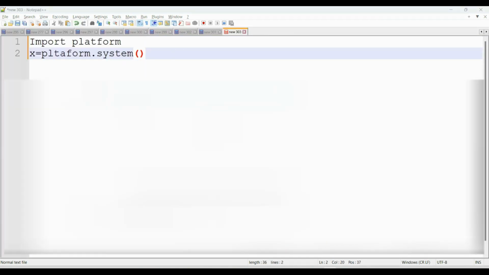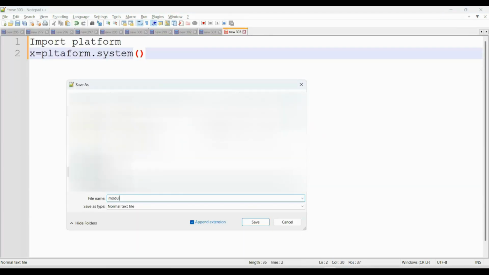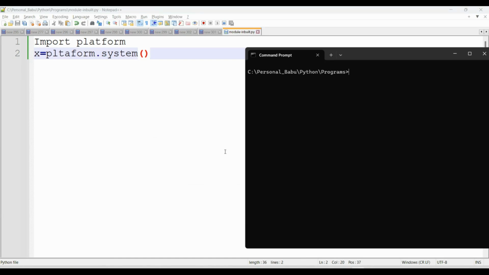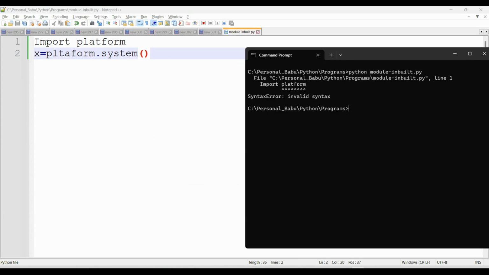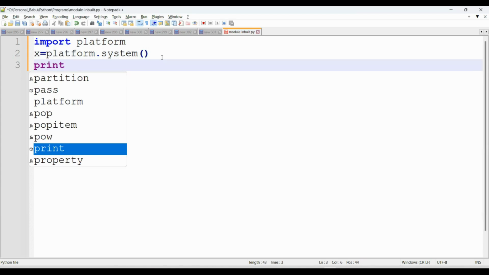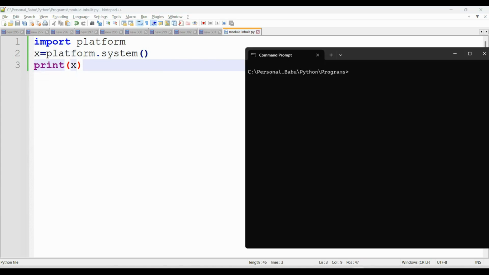File, save as module inbuilt.py. We'll execute this. This particular code has to extract the operating system detail. In our case, we are using Windows, so it has to extract Windows. We'll print the value also, because we haven't given a print statement. Yeah, it printed Windows.